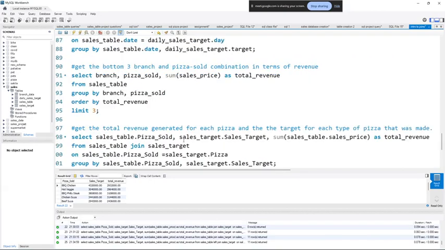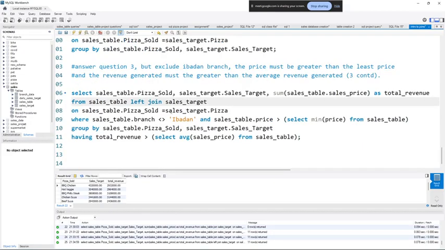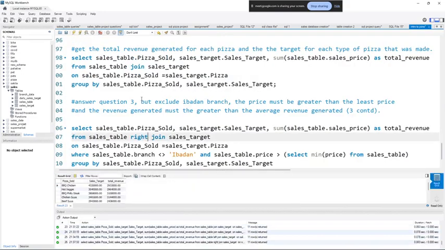Okay. So what if you use right join? Yes, if you use right join, it should work now because the values are common. It's still going to work. Do you understand? Let's assume that there's a value on the sales target that is not on the sales table. Then that value will be excluded. I will look for a scenario where we can use those types of joins. I'll bring it to class.